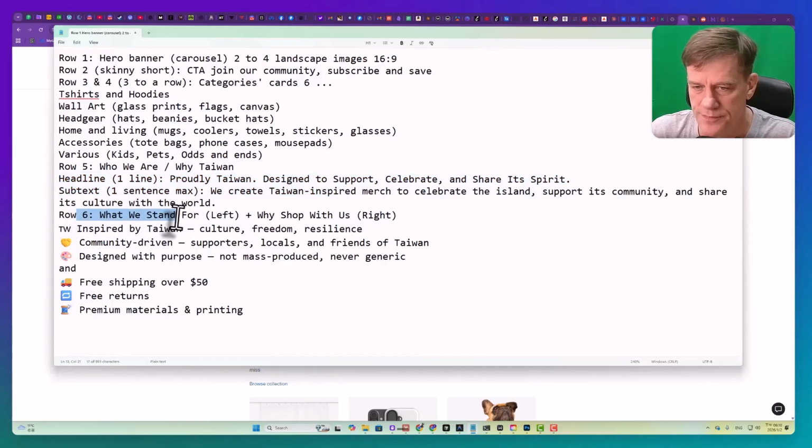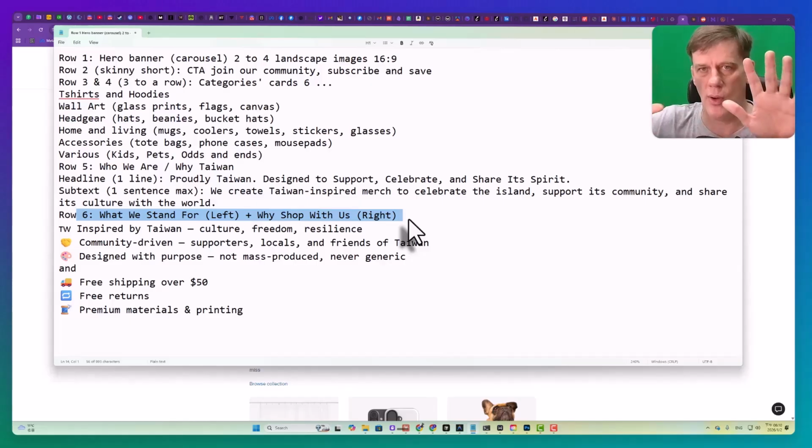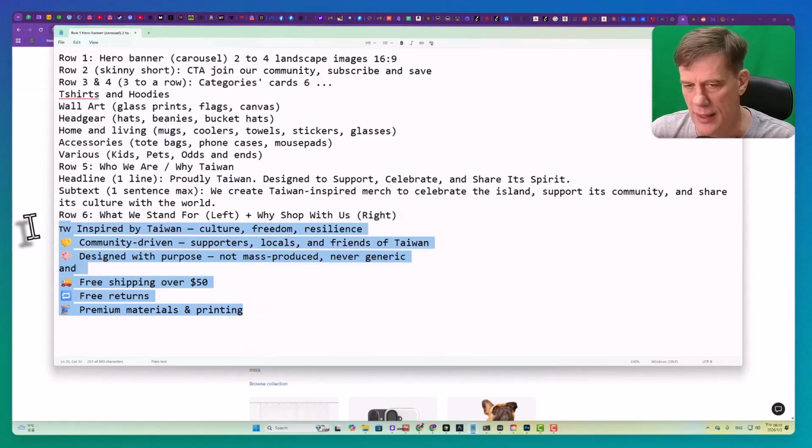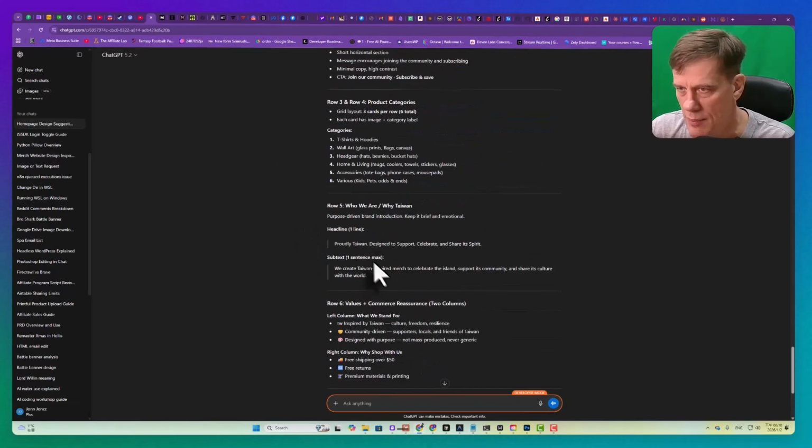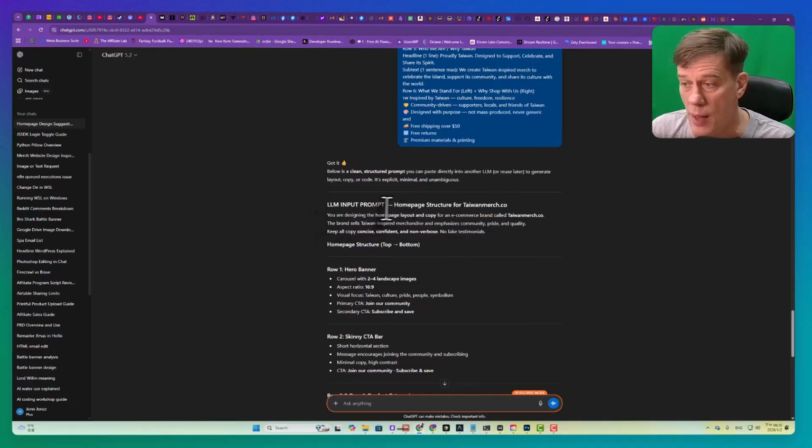And then the last one is what we stand for on the left and why shop with us on the right. So I thought a row, a section, and 2 columns. I'm giving him reasons to trust us or reasons to buy with us. In the end, I fed that to the LLM, and he gave me the prompt to put into Claude. So we're just going to go with this, guys.